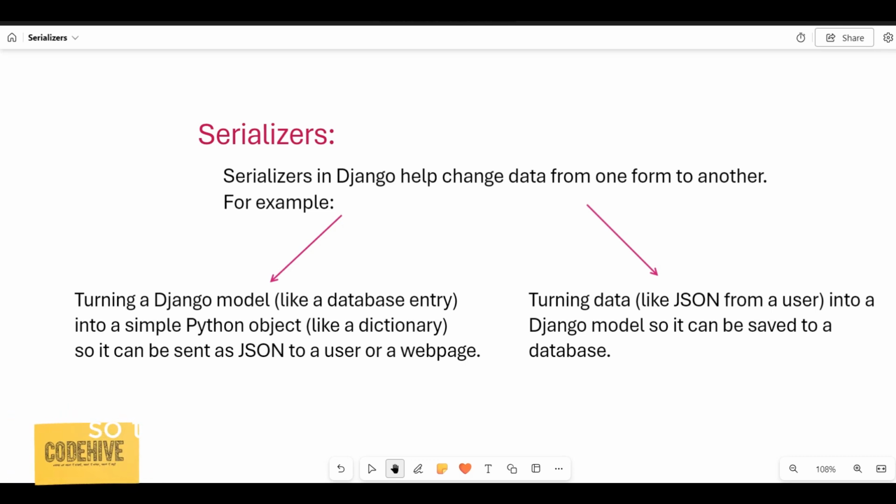So the second example is turning data like JSON from a user into a Django model so it can be saved to a database. So basically, this is helpful when you want to share data from your database in a format that can be easily understood and used by apps or websites, right? And also when you need to take data from the app or website to save it to your database, right? So basically that's what a serializer is used for. We will be looking at an example right now, so let's get to it.